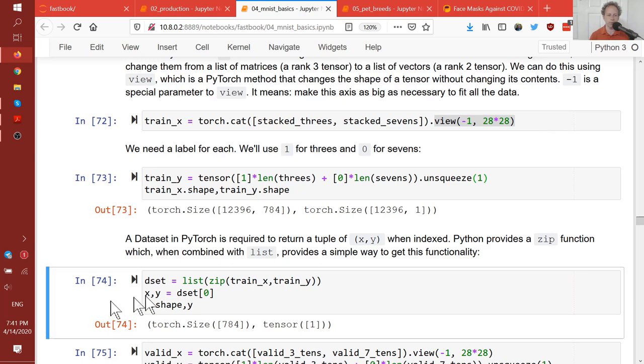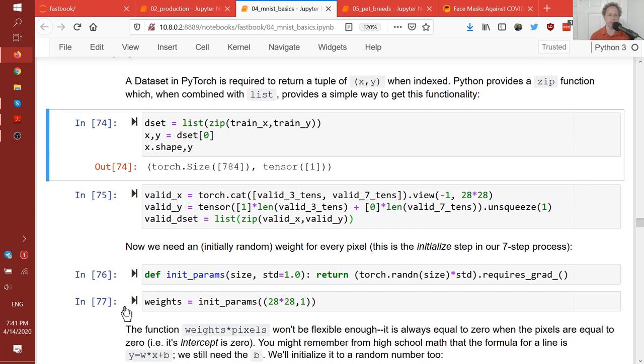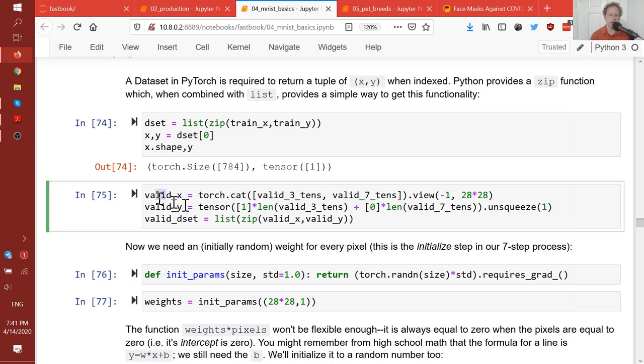So that's a really important concept. A data set is something that you can index into and get back a tuple. And here, this is called destructuring the tuple, which means I'm taking the two parts of the tuple and putting the first part in one variable and the second part in the other variable, which is something we do a lot in Python. It's pretty handy. A lot of other languages support that as well. Repeat the same three steps for our validation set. So we've now got a training data set and a validation data set.